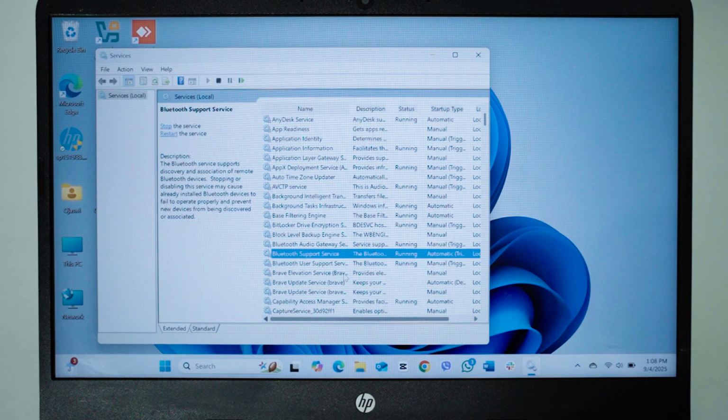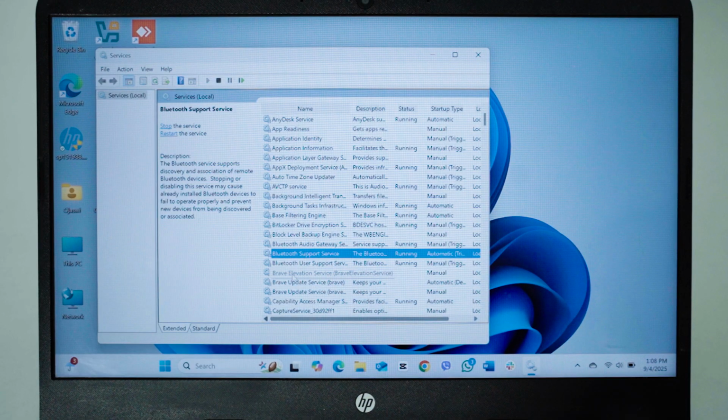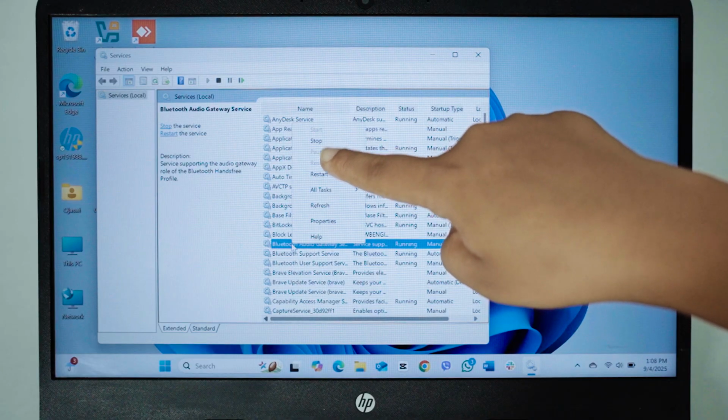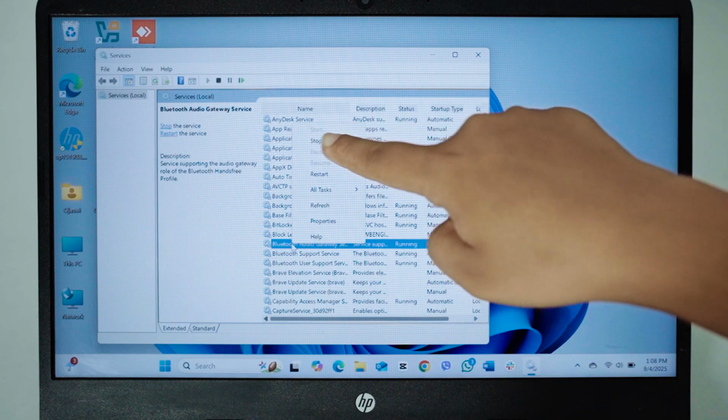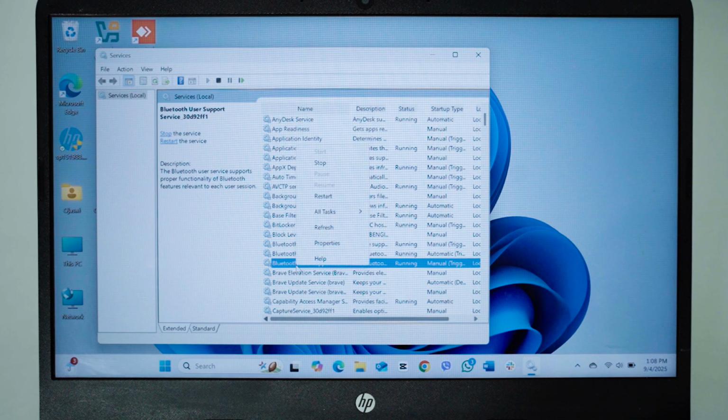And now here you can also see another Bluetooth audio gateway. And here you can see Bluetooth user support. You have to make sure that all of these are started. So again, right click on all of these options. And here you can see it is already started. So if it is not started, you'll have to select start, and this one too. Right click on it. And here you can see it is already on start. You'll have to select start and make sure that all of these are started.